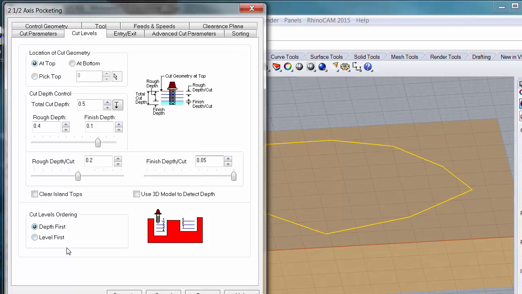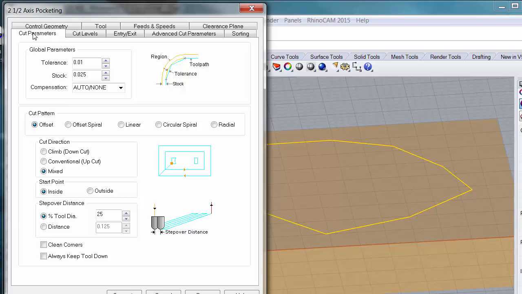I could leave it at 100 thousandths and it would cut fine, but we'll leave it at 50 thousandths for now. Cut level ordering, this is important if you have multiple polygons. Again, depth first is the preferred. It's a much faster cut time. Under cut parameters, tolerance is how close to the line do you want the tool path to maintain itself. Stock is how much stock to remain. In other words, do you want me to leave some stock material?